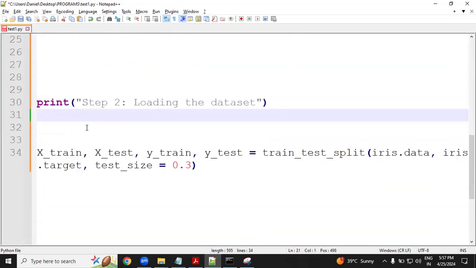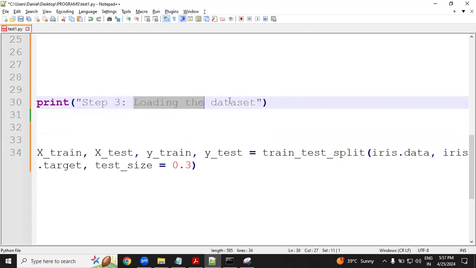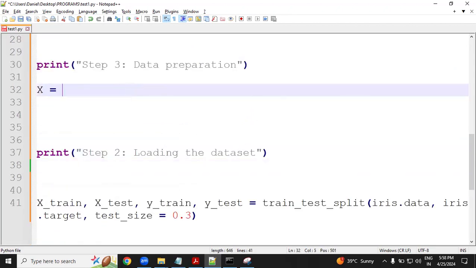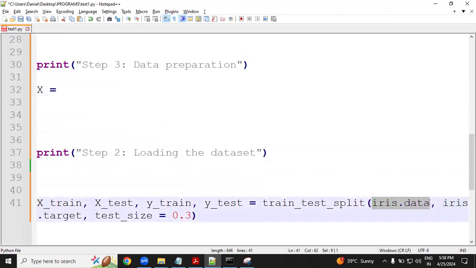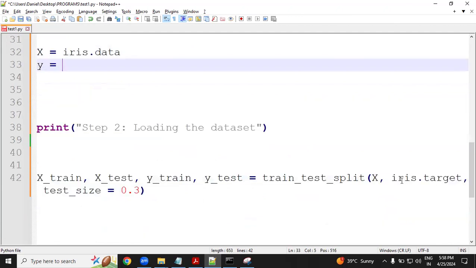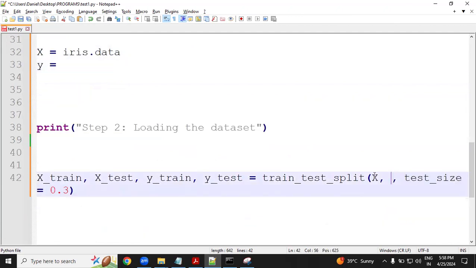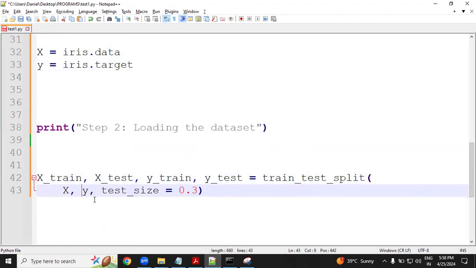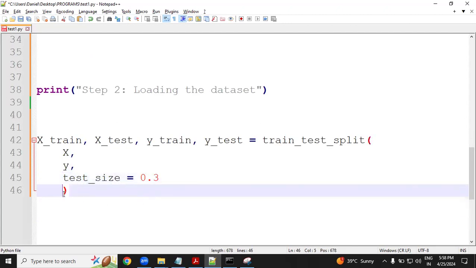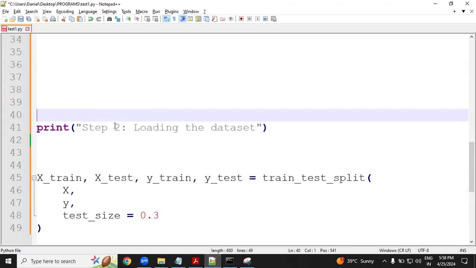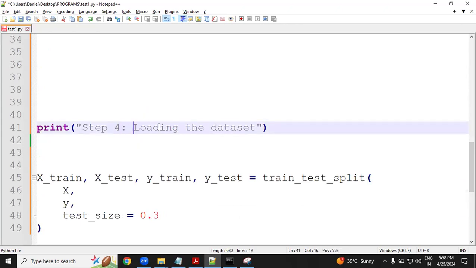Any idea what this step is? Data preparation, let's do that first. Very good. Then the next one is splitting the data. Can I say x equals iris.data? Very good, boss. y equals to, very good, man. By this time you should know all this stuff. Now data preparation. The next one is splitting the data set.